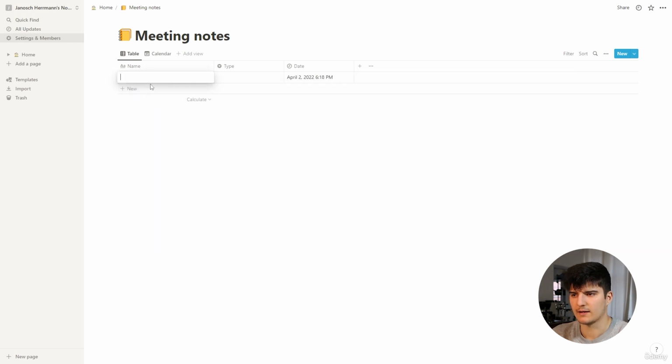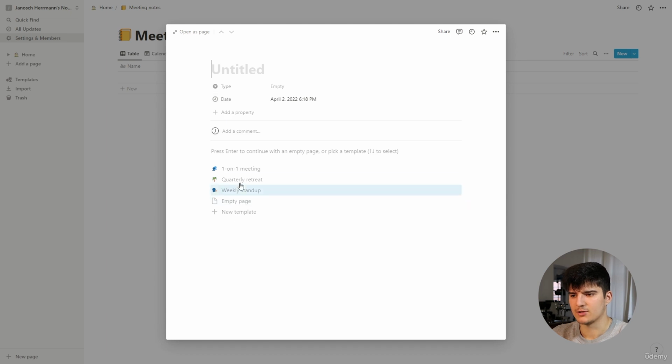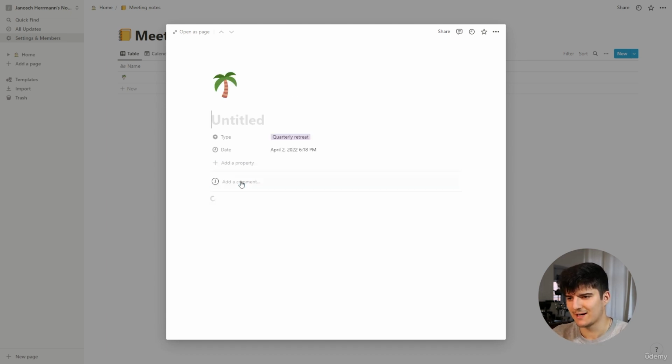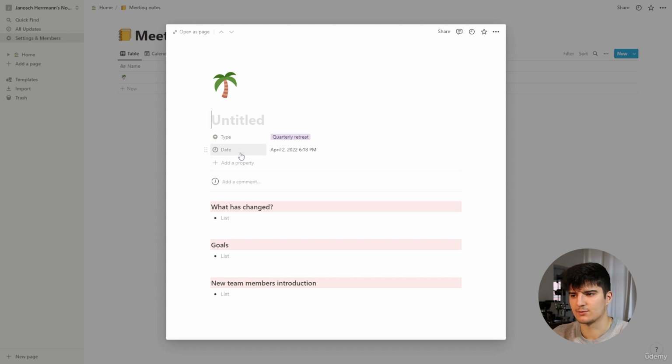So basically, I can add a new entry in here. I can open this up. I can choose what type of meeting I have. Let's say I'm on the quarterly retreat right now. And so you see how the type automatically gets assigned. The date automatically gets assigned because that's just the creation date of this entry. And we see this template all with the icon and all the other content that we defined.